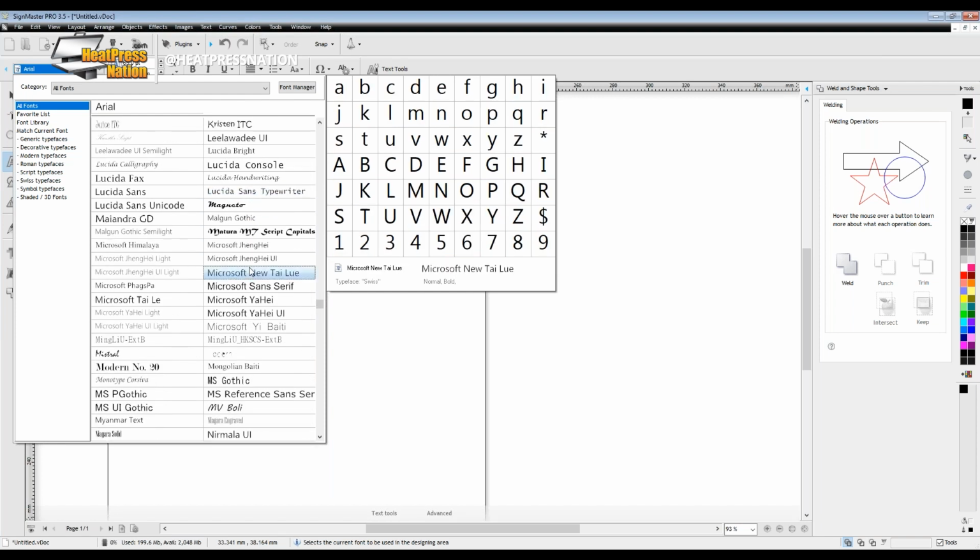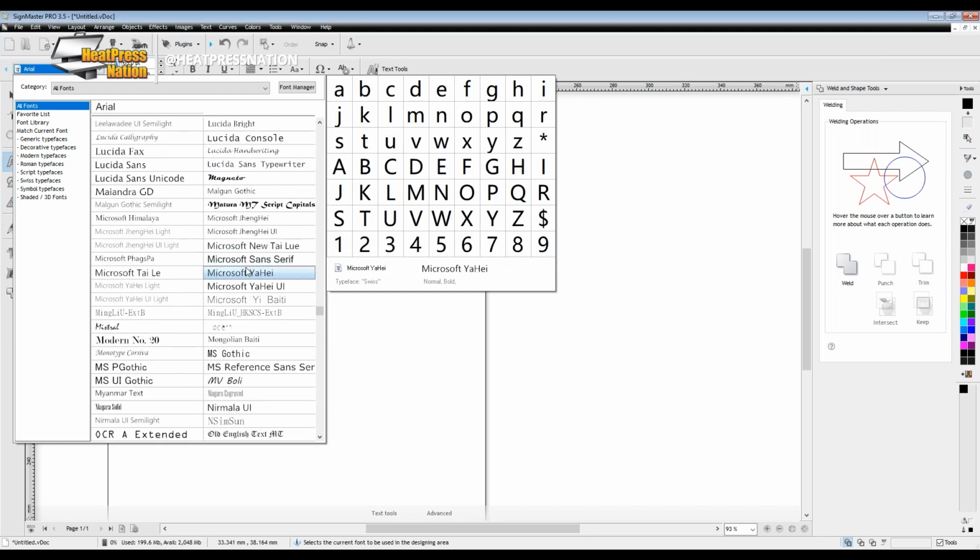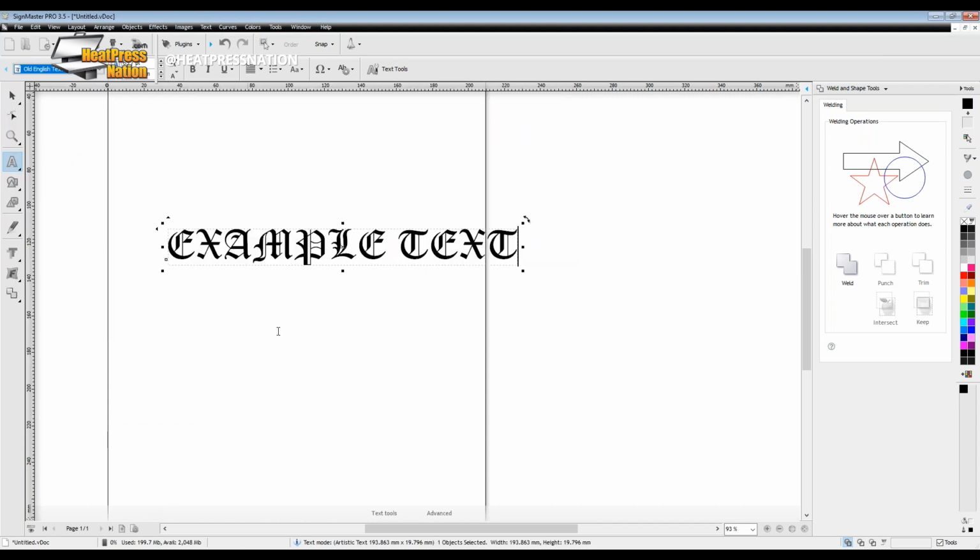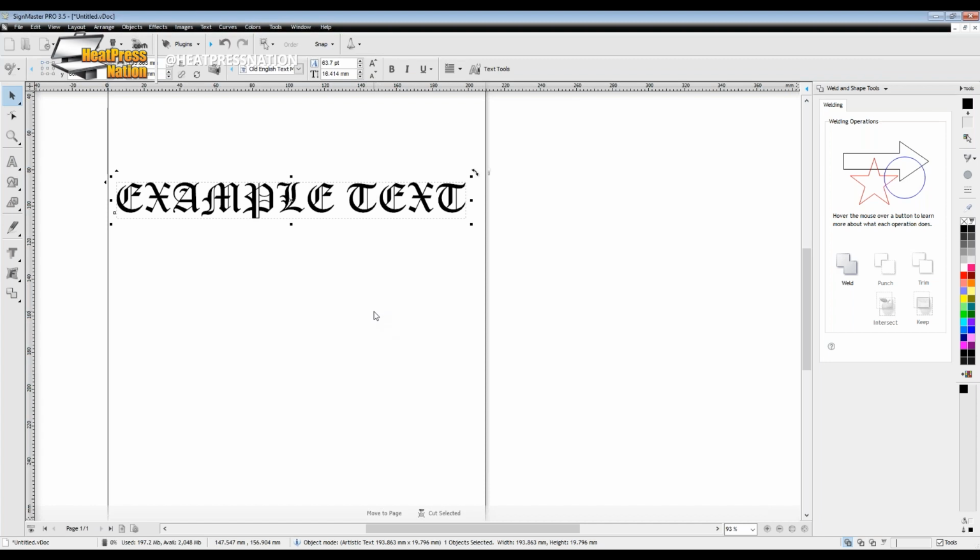So customers often ask, does SignMaster come with fonts? It does not come with fonts. It will automatically load whatever you already have. So if I wanted to do this in Old English, boom, I now have this in Old English, which I can't even really read. So I don't know how helpful that is.